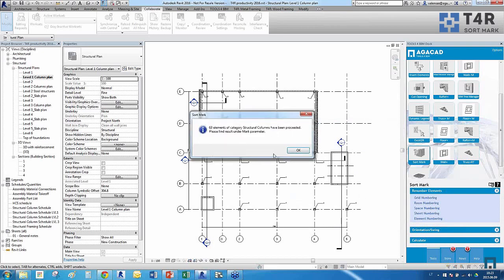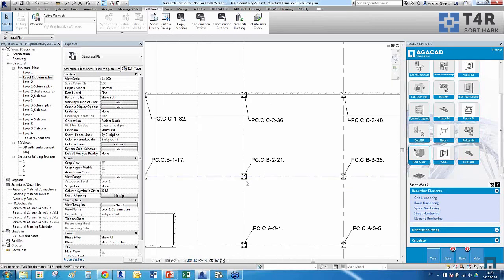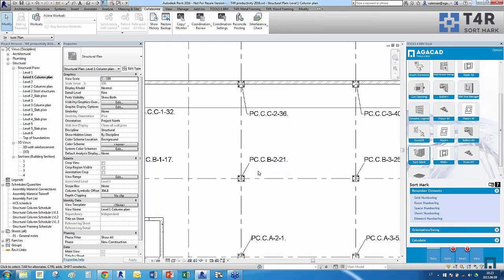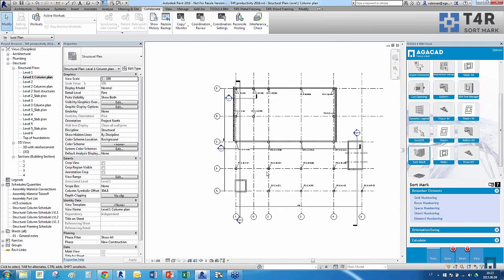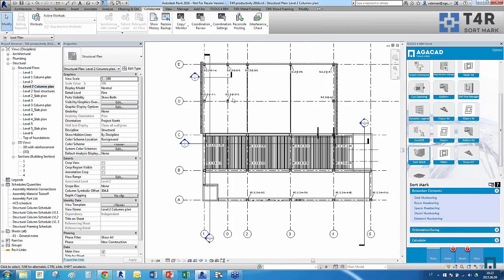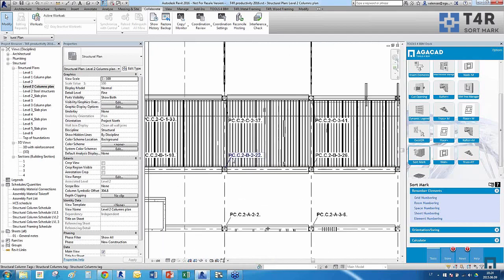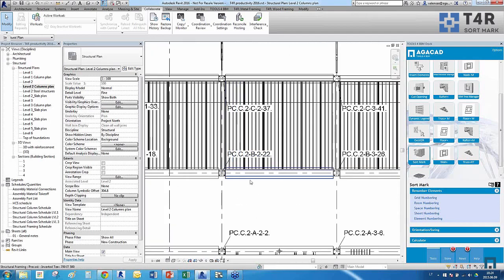So I will click OK, and we have 63 elements numbered, and now we can see that all the marks of a column are updated. We can zoom in. My configuration was like to show model behavior, to show the material, to show the place of the column, and the number. Okay, so let's switch to the second floor, and you can see here that here we have a steel column, so it has a different beginning. For the steel we have S number, and for the precast elements we have PEC.